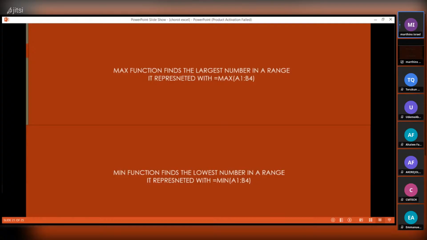So we are using what? The max function, which finds what? The largest number. So we use the example. I say from 10 to 20. What is the largest number from 10 to 20? You can raise up your hand if you have the answer to it. From 10 to 20, what is the largest number there? If you have the answer to it, you can raise up your hand.